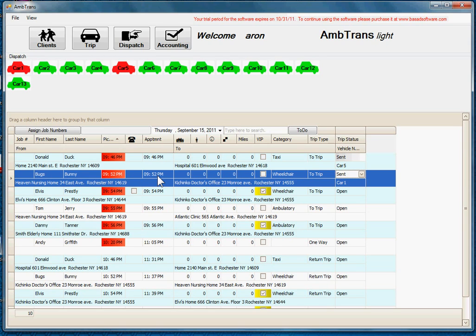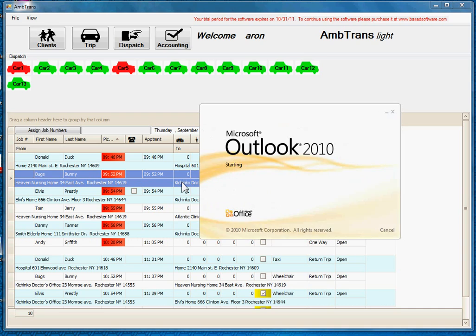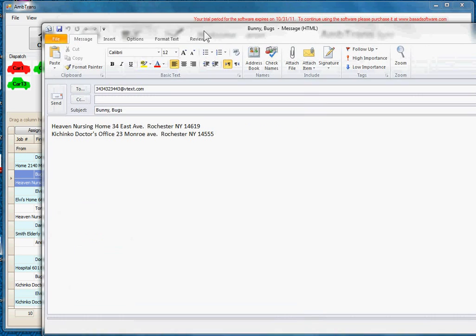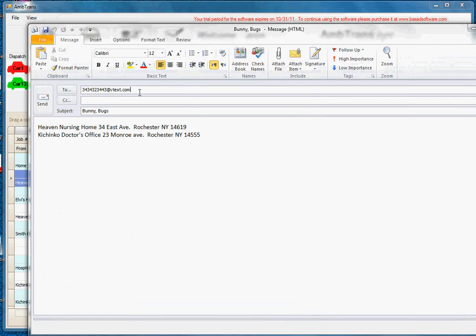So in that case, what I do is I right click, I click page, and this brings up Microsoft Outlook or whatever your default email software is, with all the information filled out and with a pager email address. Then you just click on send, and you would send that email to that pager.